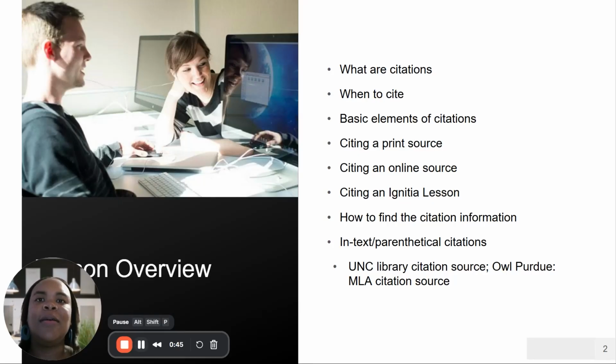Here's our agenda. We will cover what citations are, when you need to use them, the basic elements of a citation, how to cite common resources like books and online sources, how to cite an initial lesson, where to find the information you need to cite, how to do in-text and parenthetical citations, and some places you can go to find more details about how to cite sources. It's a lot, I know, but we'll get through it all.